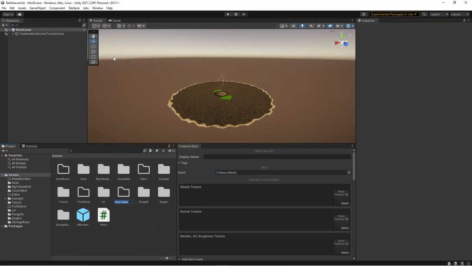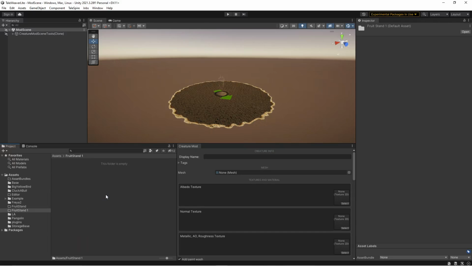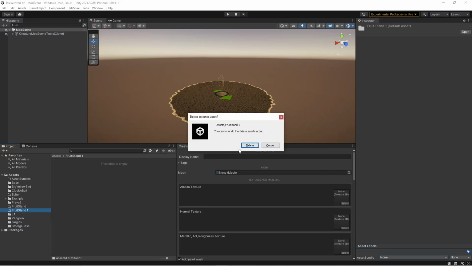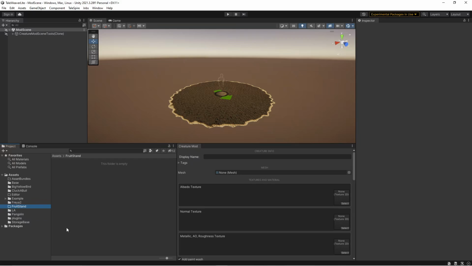Now, when I import my asset, I like to make a folder for it. With the Tailweaver Lite, unless you've got the additional files, usually you'll just have two files, one being the mesh file and one being the texture file, the albedo texture file. So really you could just have them out in the assets folder, but I like to organize them. So I've just made a fruit stand folder that I'm going to put my assets into.